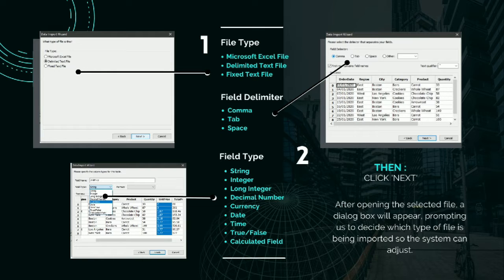Lastly, we may select a column and define its function by selecting different field types. For example, after importing data, it is automatically classified as a string function, but we may alter it to currency that is appropriate for it, just like, for example, unit price.